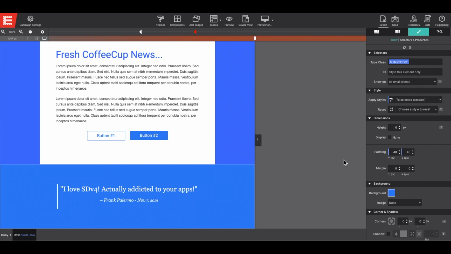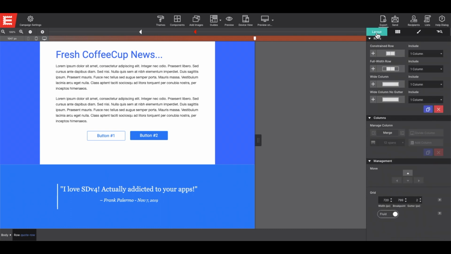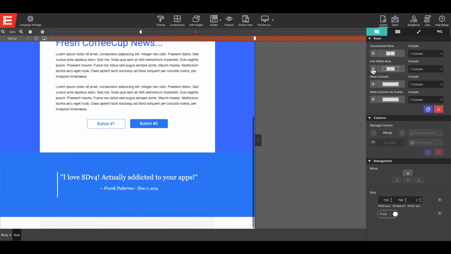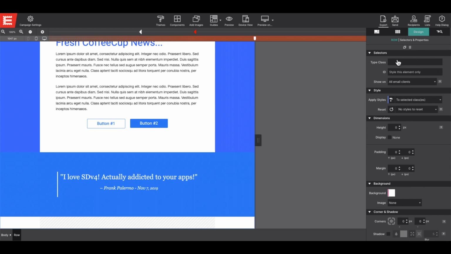Next, I'm going to add another full width row. This full width row I'm going to make as a secondary section. I'll just name it secondary message. And I want it to be radically different. I want to make it dark color.